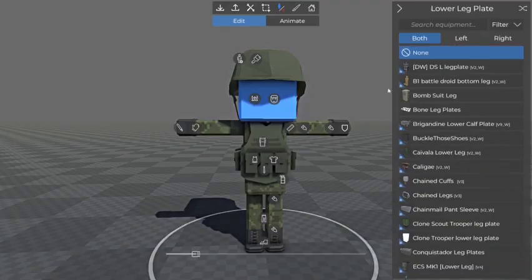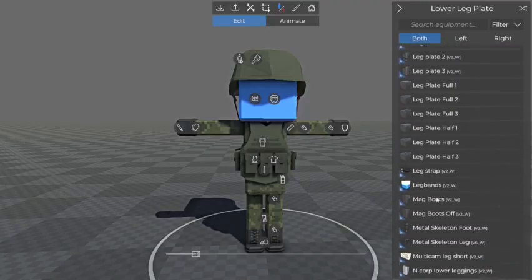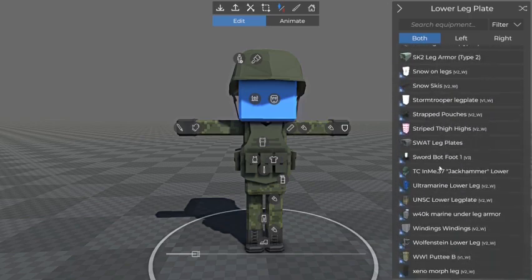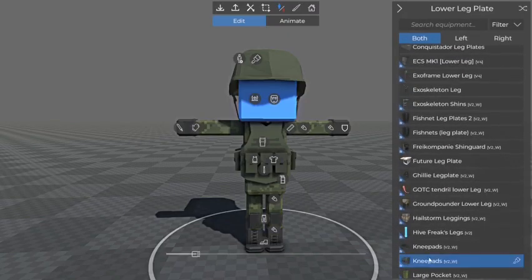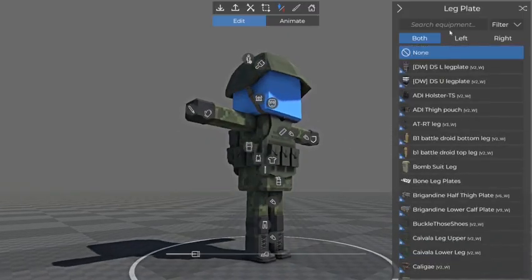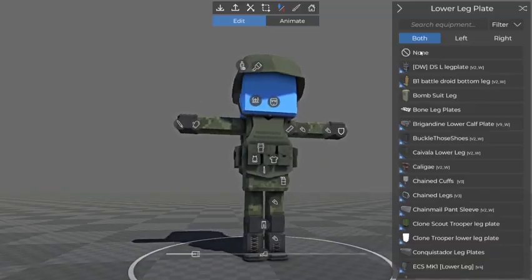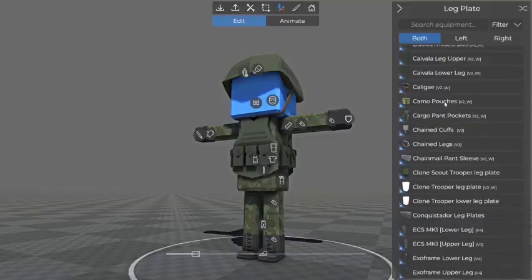Arm plates. It really depends for arm plates and leg plates, because you could have a unit that has knee pads like these, or the rat neck ones, which are up here in case you want something down here. But for this, we're gonna take that away.